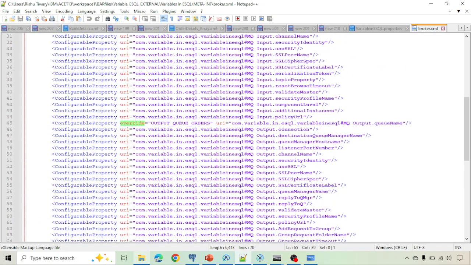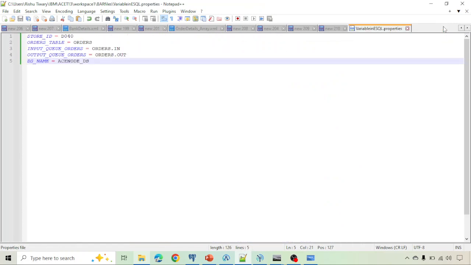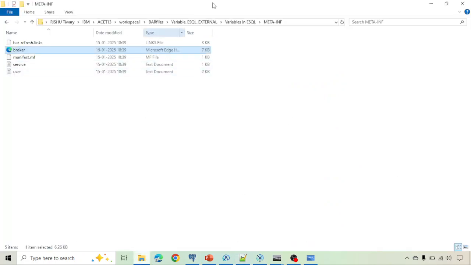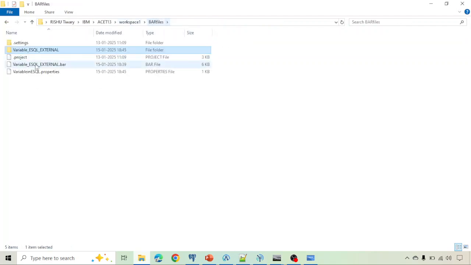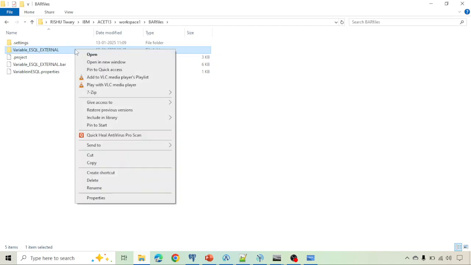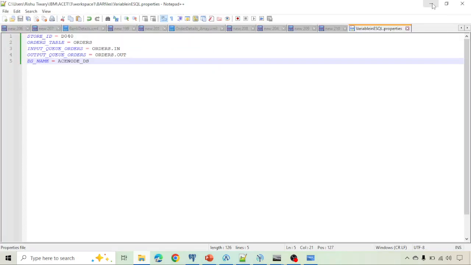You can see the override is showing the values I'm overriding. So this is also called bar override. Now let me delete this thing, and let me delete the file also, so I don't want to keep some extra files. Okay, now let me do the bar override.